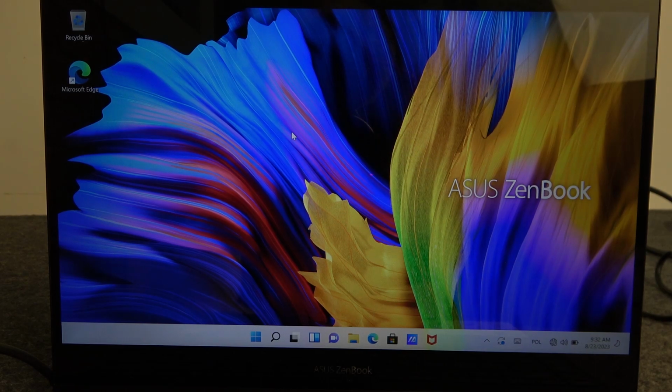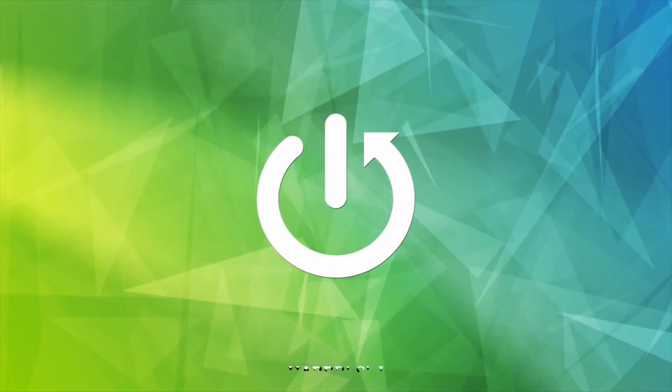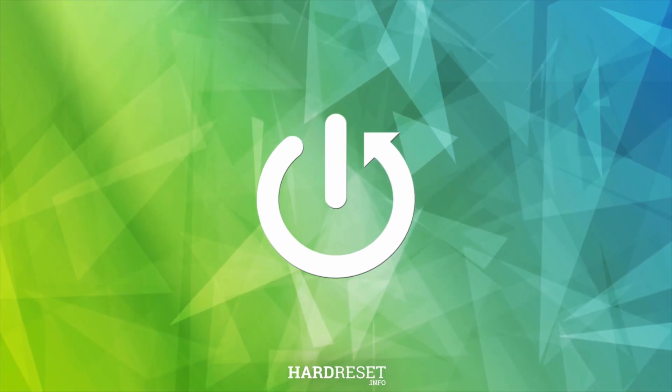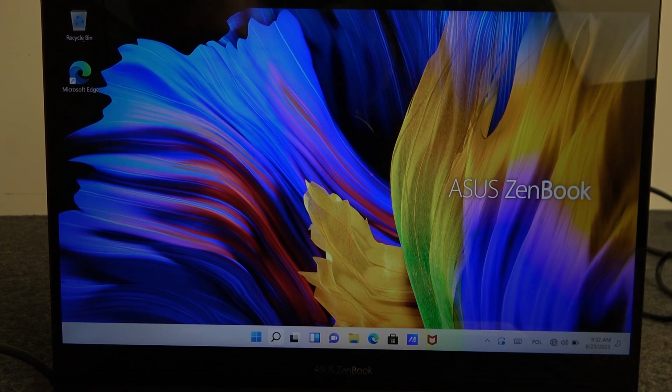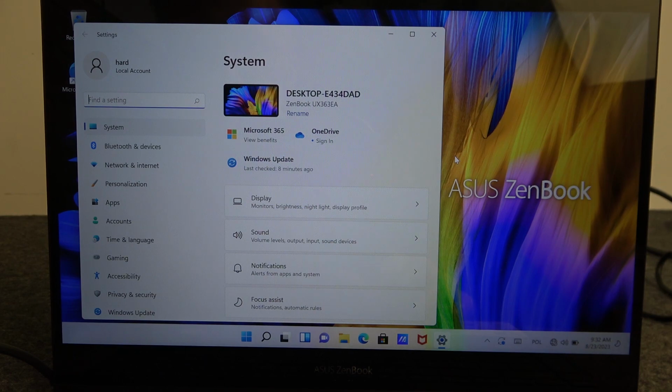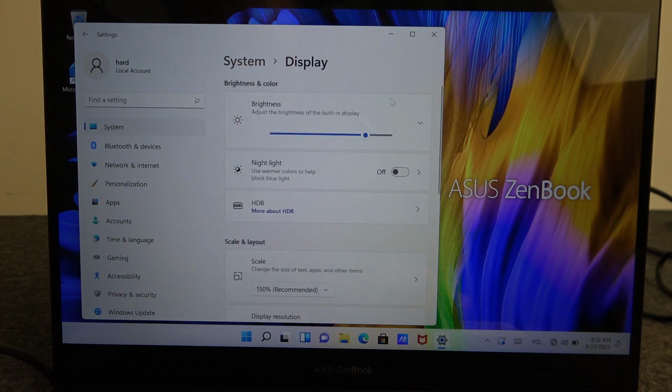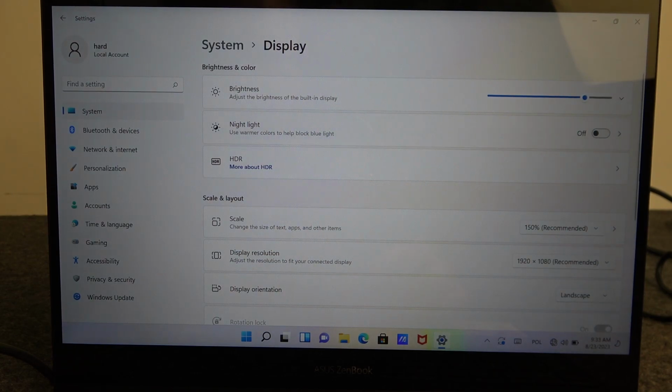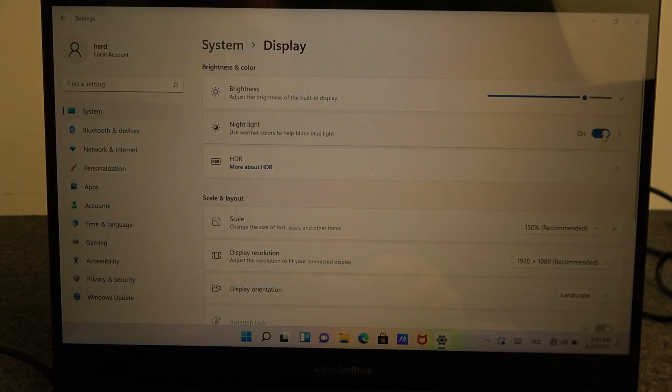Hello, in this video I want to show you how to enable or disable Nightlight on Asus Zenbook. And to do this we'll need to click on the Start and open the settings. Here you will find the display, and under the brightness you will find Nightlight. Click on to enable it.